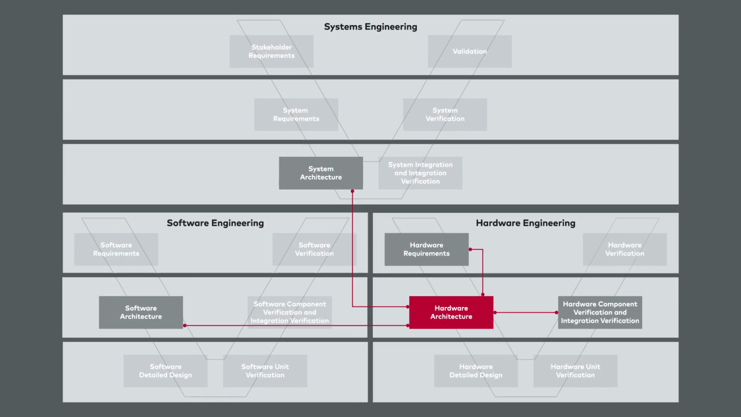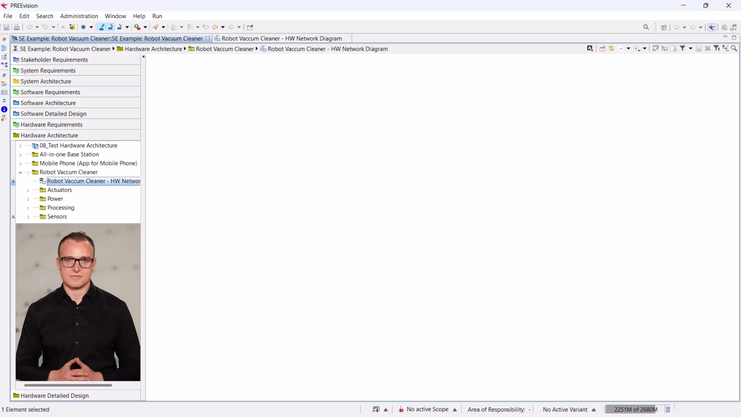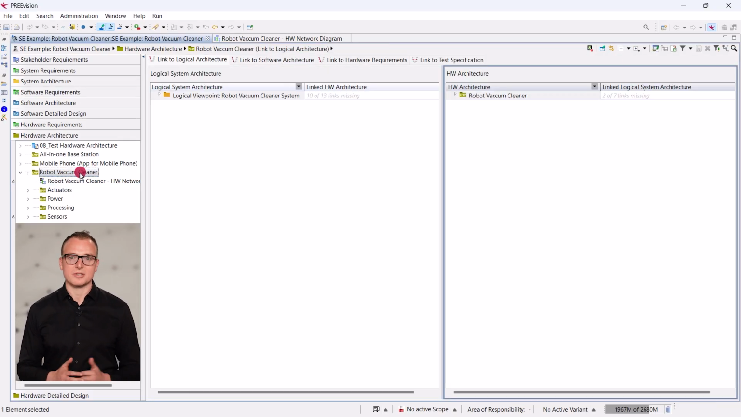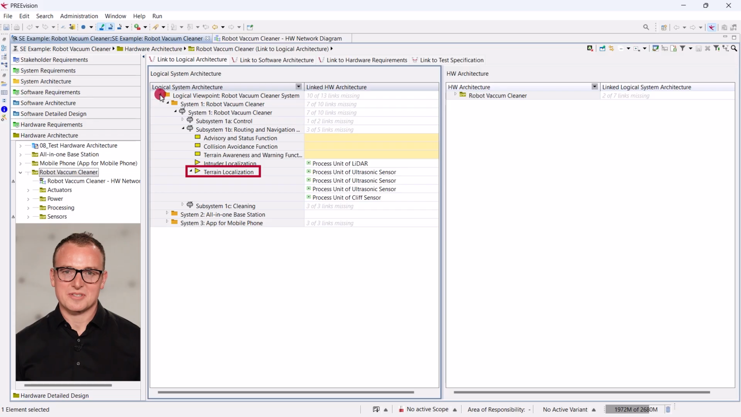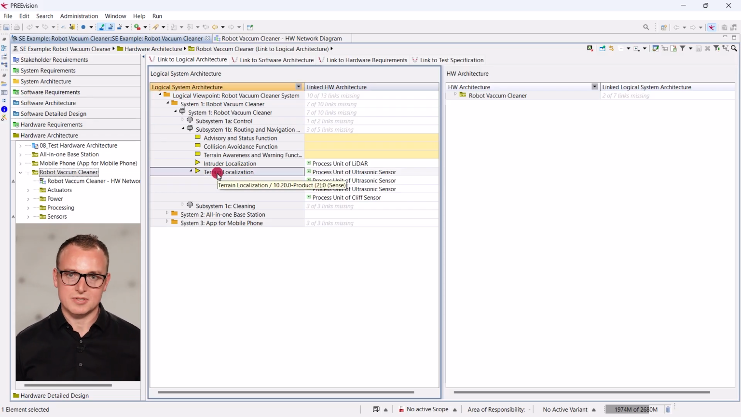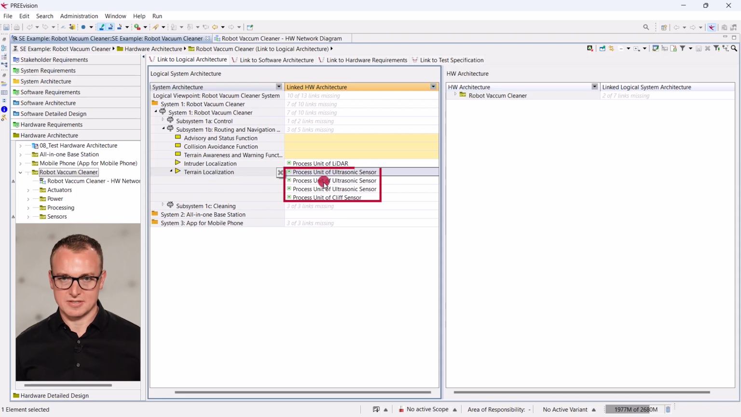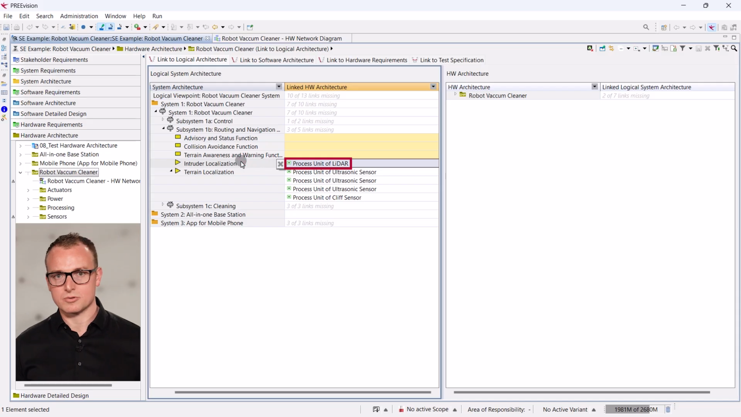To view the artifacts of the logical architecture, the software or hardware requirements, or the test specifications that are linked to the blocks of the logical architecture, we open the corresponding link tables. For example, let's open the logical architecture link table. We expand the contents of the left column in the logical system architecture table. The table shows that the logical terrain localization sense is implemented by the process units of the 3 ultrasonic sensors and the cliff sensor. The process units of the LiDAR implements intruder localization.